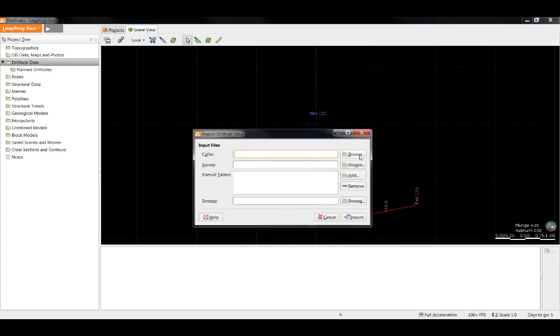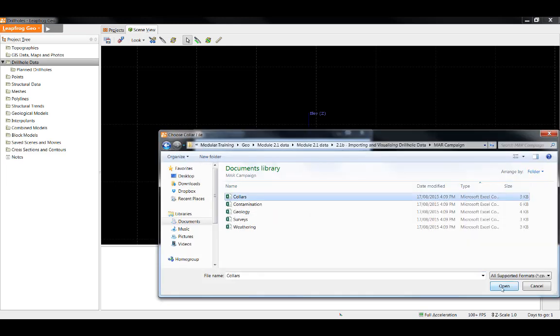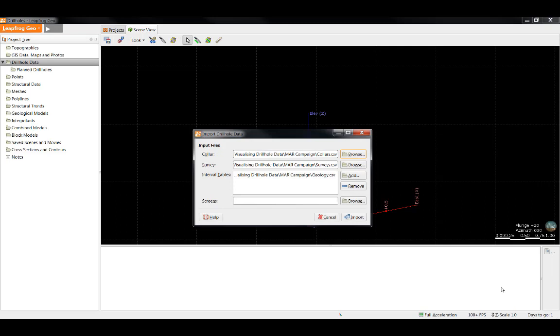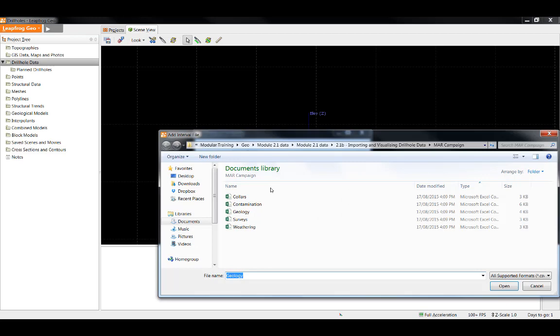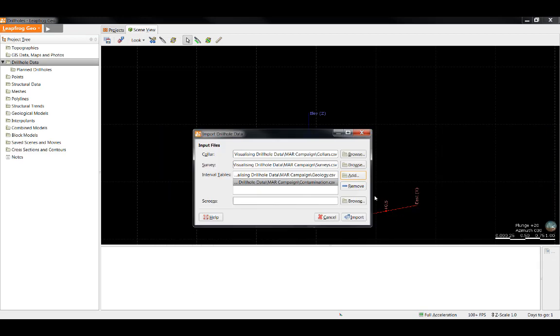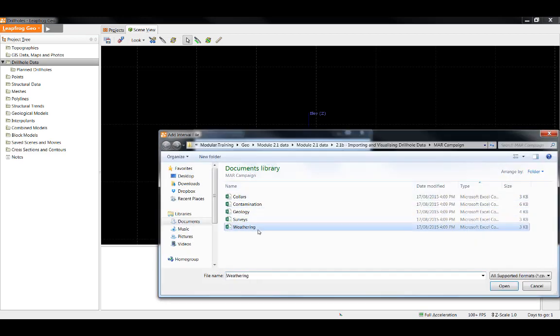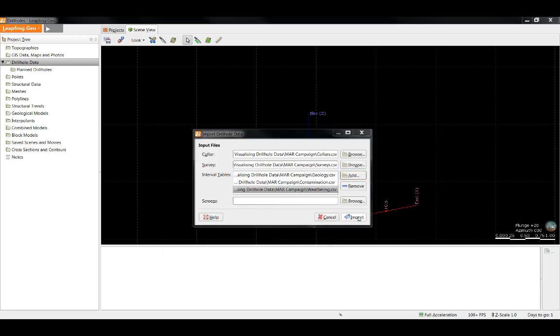I will start the import by browsing for the collar file. I'll select the collar file and click Open. Leapfrog will automatically select the survey and geology tables, as these were located in the same folder as the collars and have names that are picked up as keywords by Leapfrog. In this case, I will need to manually select the contamination file as well as the weathering file. Click Import to bring in the files you've selected.